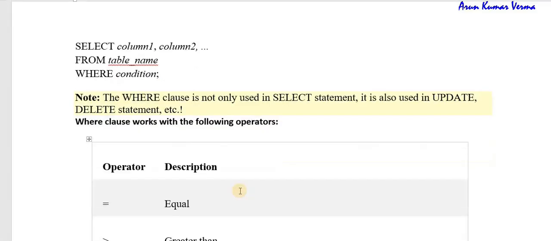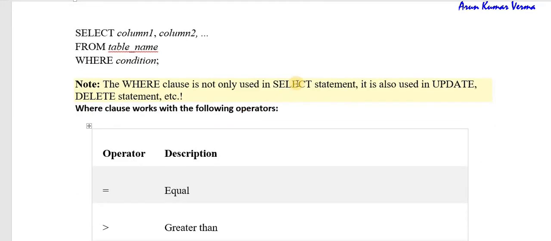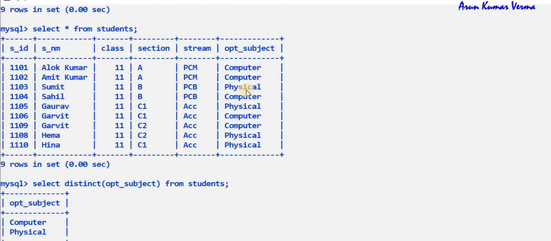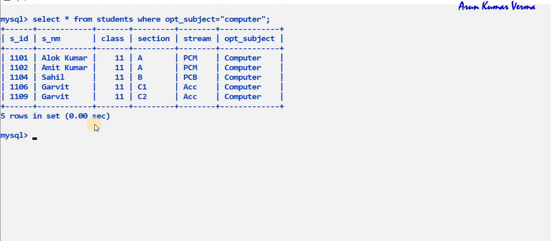Now, the where clause is not only used in the select statement, it is also used in update and delete statements. Using the where clause, you can update the record also. Let's see how. Suppose in this class Sumit has physical, but he wants to change the subject from physical to computer. The student ID of Sumit is 1103. So how can we update the data?